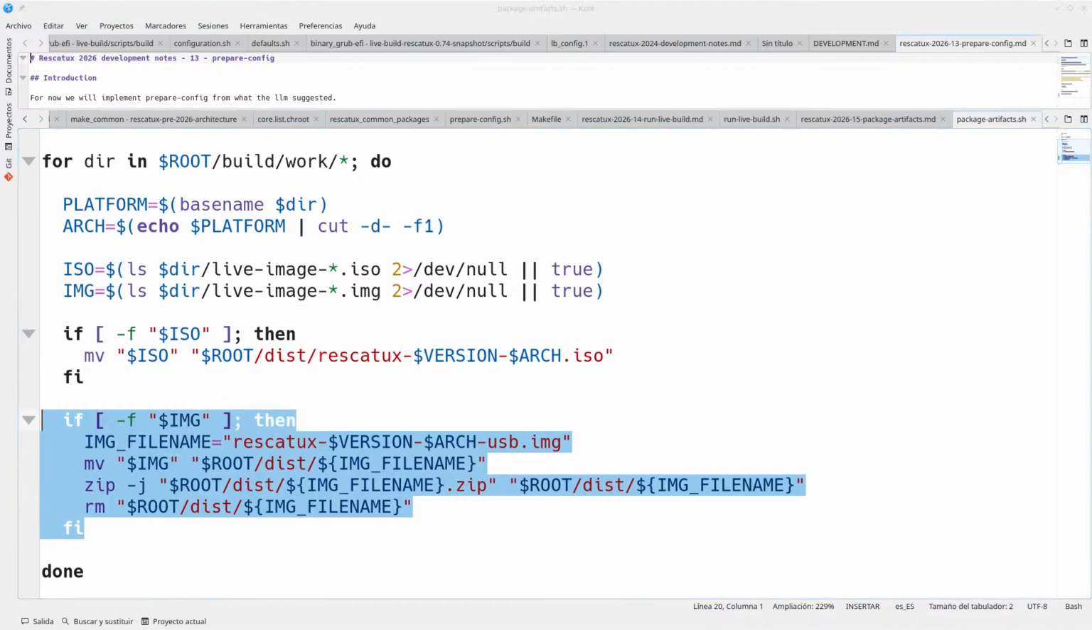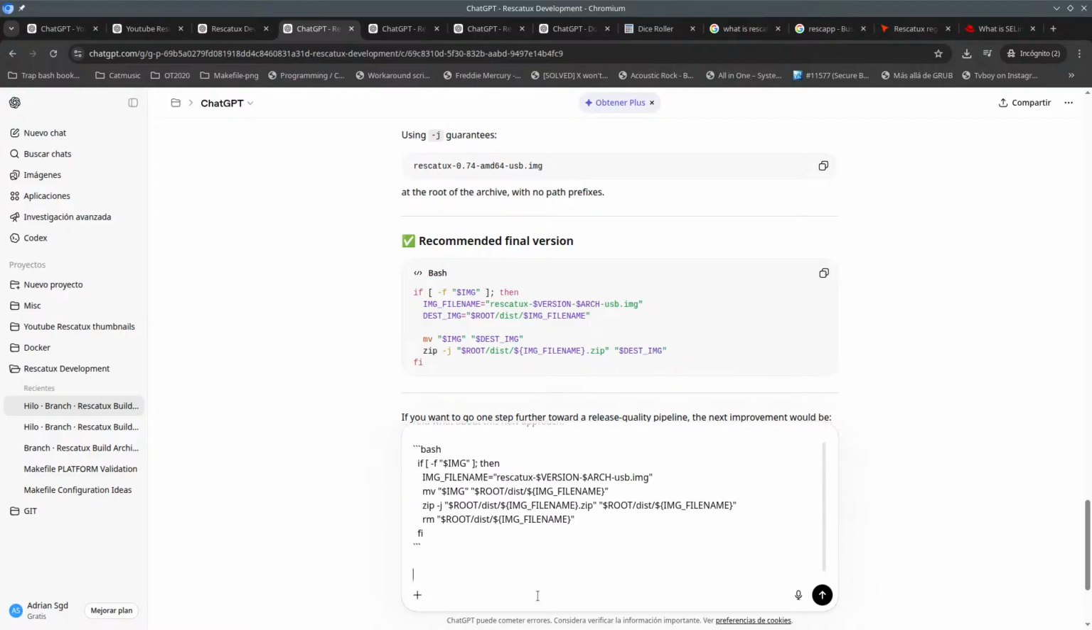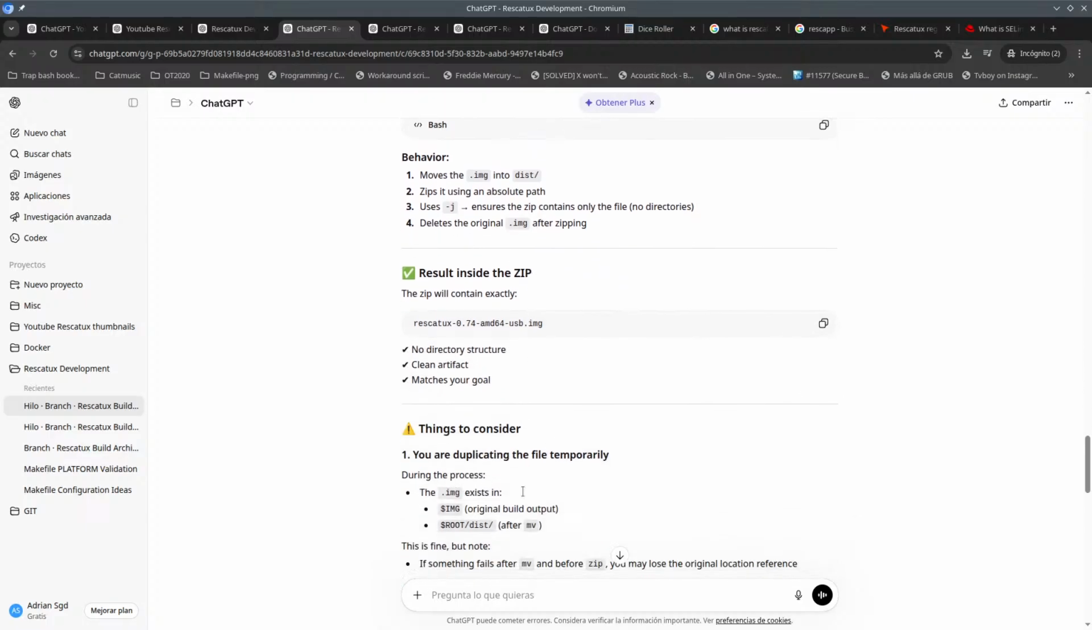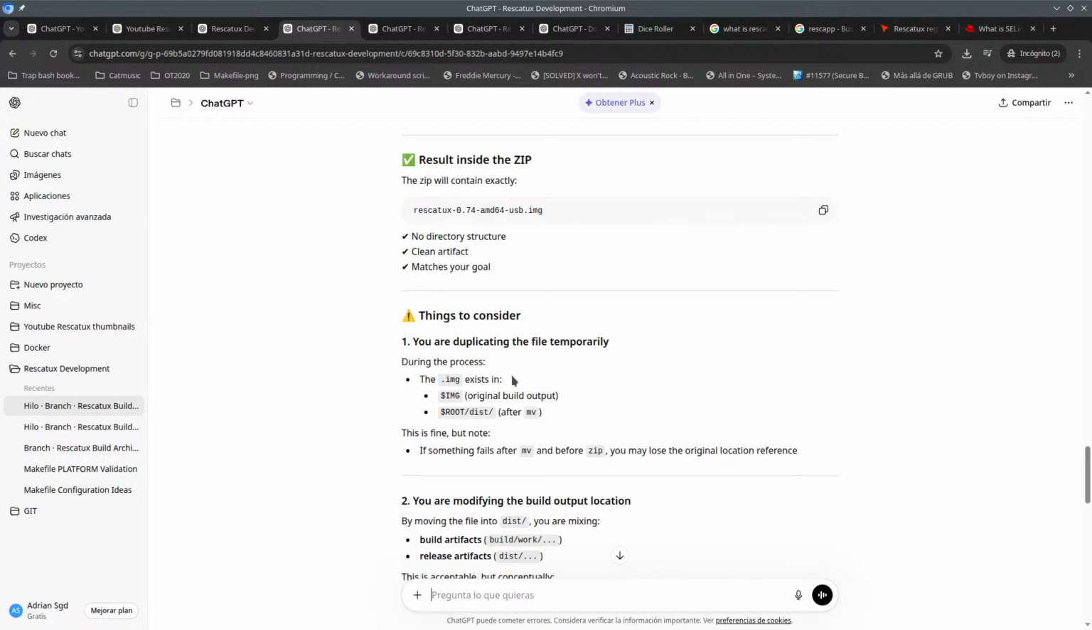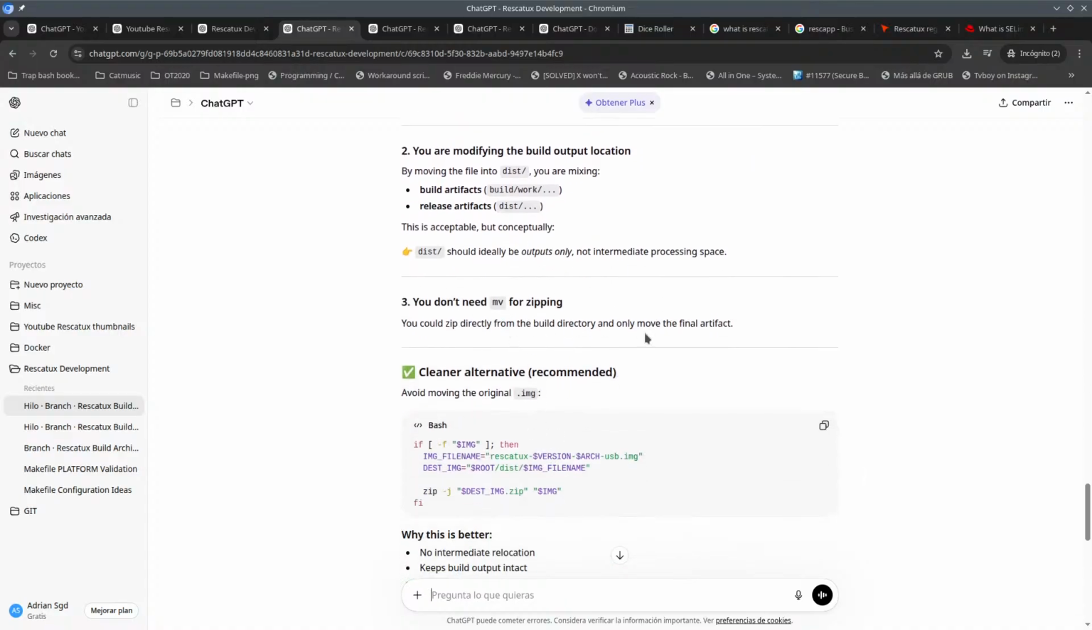Okay, so let me tell me. And what about this new approach? Let me see if it likes this thing. Move the image into this zip using the absolute path. -G ensures the zip contains only the file and directories. Deletes the original this thing and that. Things to consider. You duplicated the file temporarily. I know. This is fine, but note something fails and we might lose. You don't need MV for zipping.